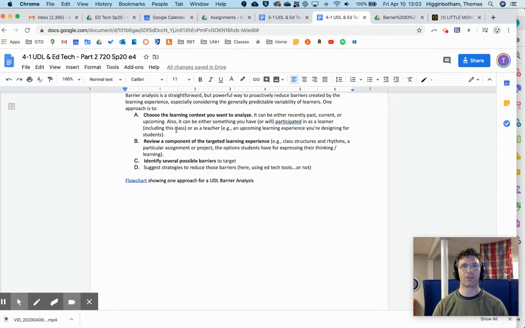So one approach: choose a learning context you want to analyze. Review a component of the targeted learning experience, identify several possible barriers, and then suggest strategies to reduce those barriers. And I included a flowchart here, but really at the end of the day, it's about identifying what got in the way of the learner's learning or what is likely to get in the way of the learner's learning.